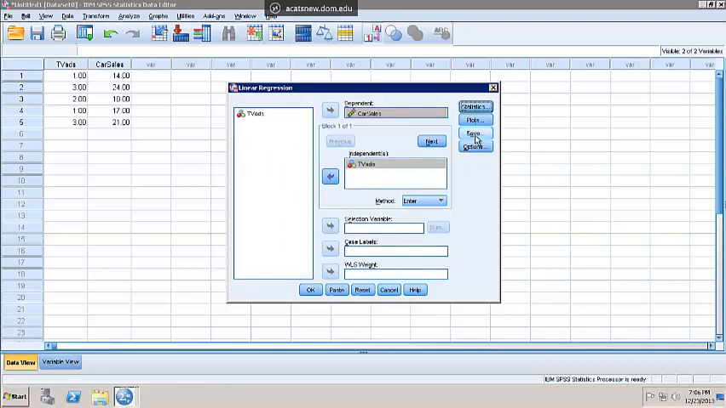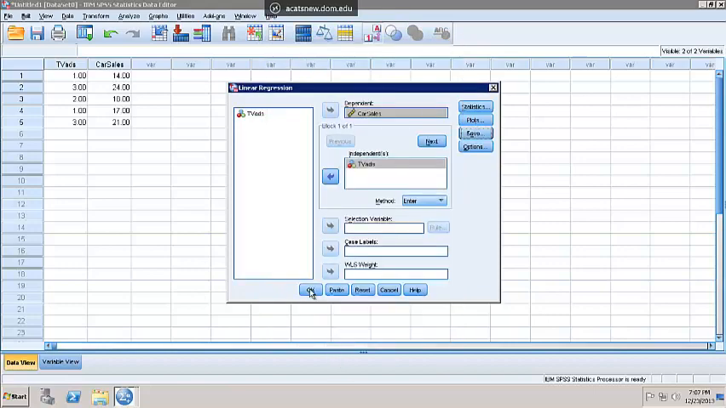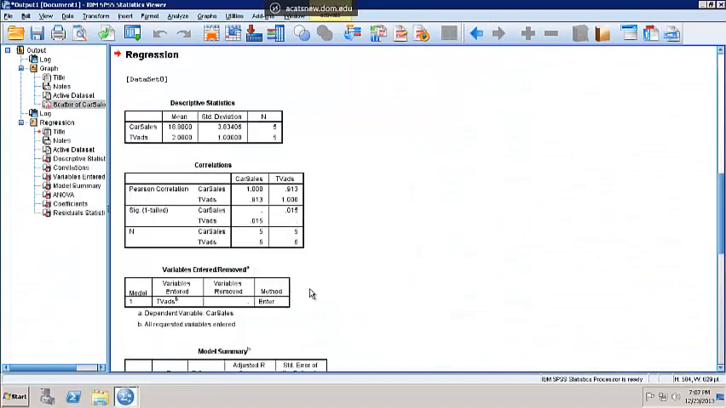Then in order to do my predictive interval and my confidence interval of my prediction, I'll need to click on this Save section. And I want to save under predicted values, I want to save unstandardized. And under prediction intervals, I would like the mean and individual. Click Continue there and then click OK.